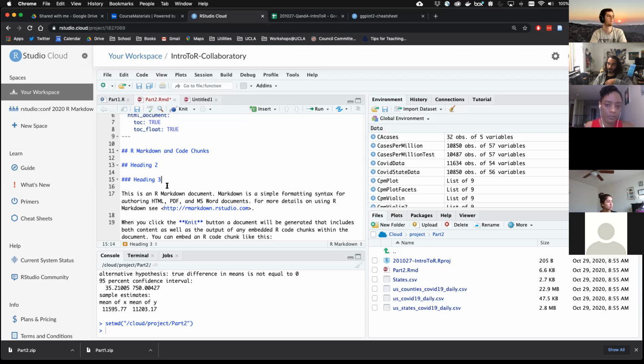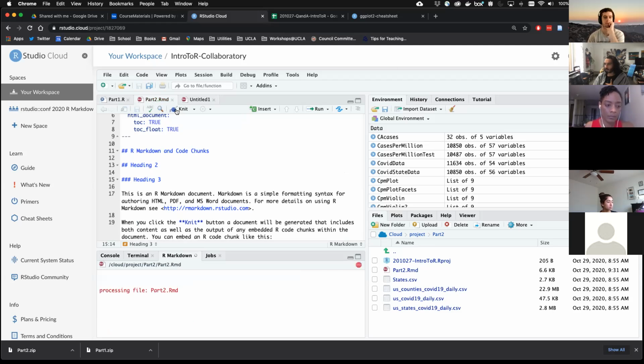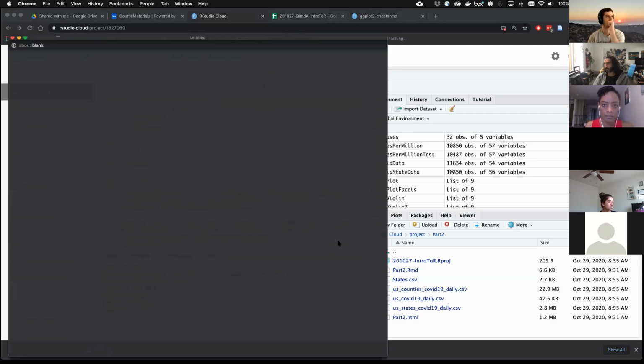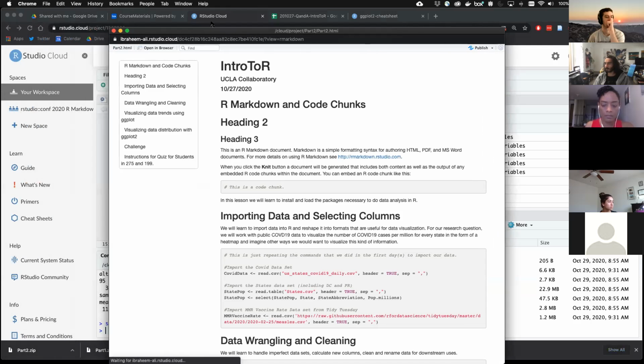So I know that this R Markdown should knit. If you want to, you can just give it a shot and knit the document. I'm going to knit and show what it looks like to knit it. Sometimes I have a pop-up blocker, so it'll give you a little warning. I just usually hit try again for RStudio Cloud, and it'll create the pop-up.